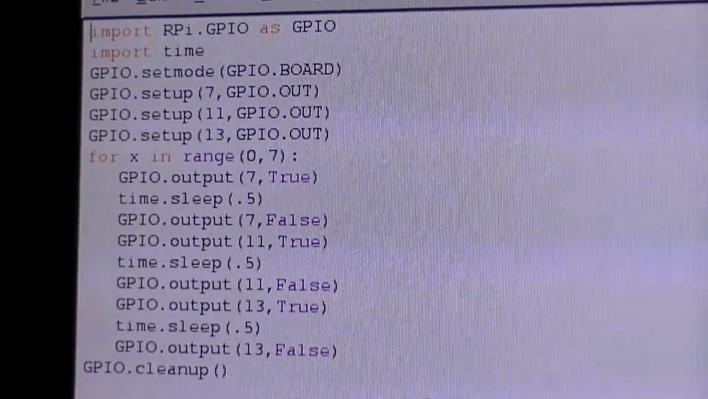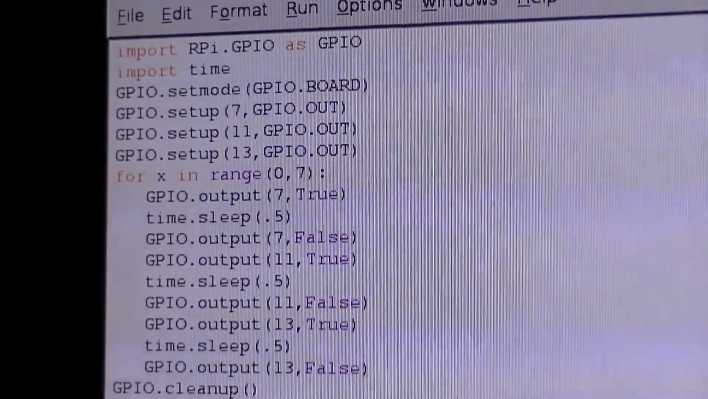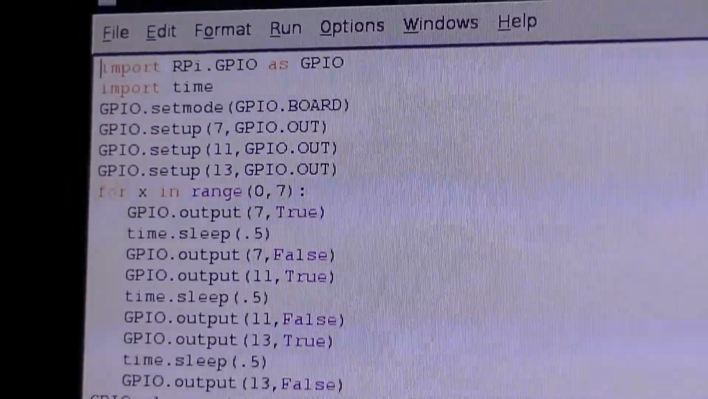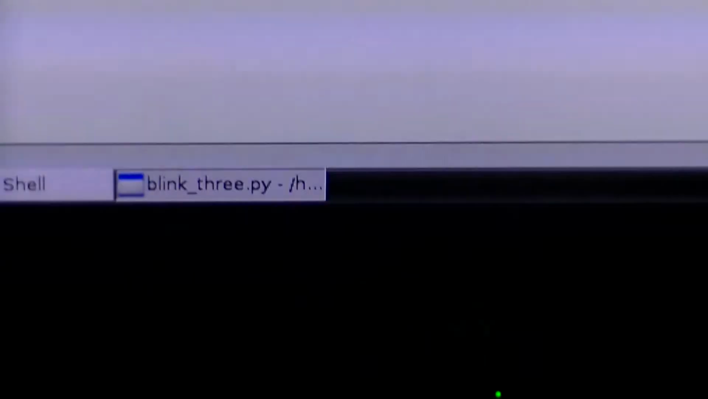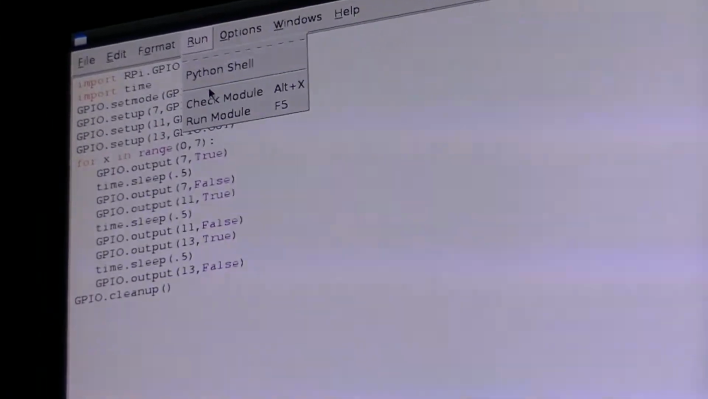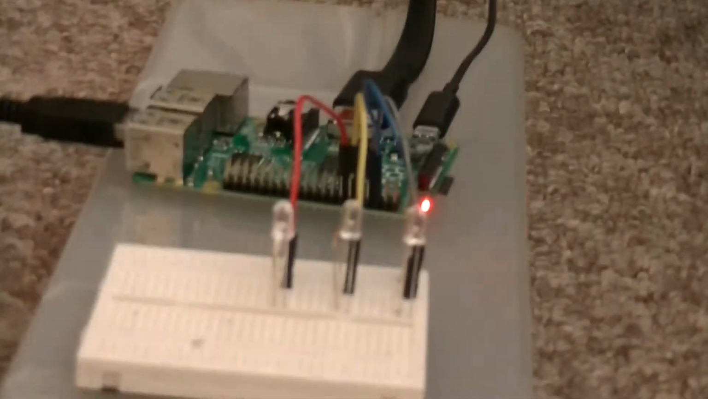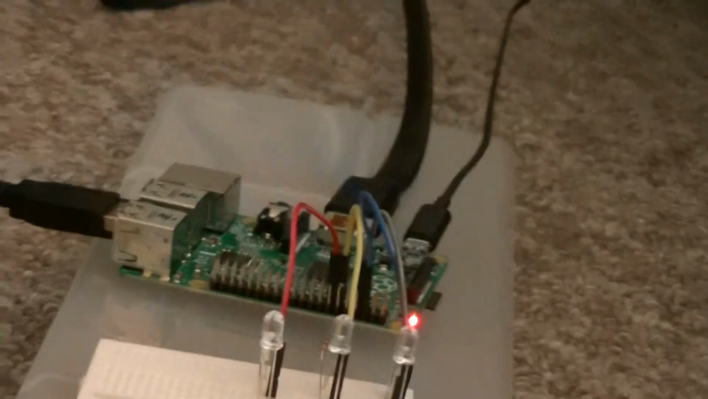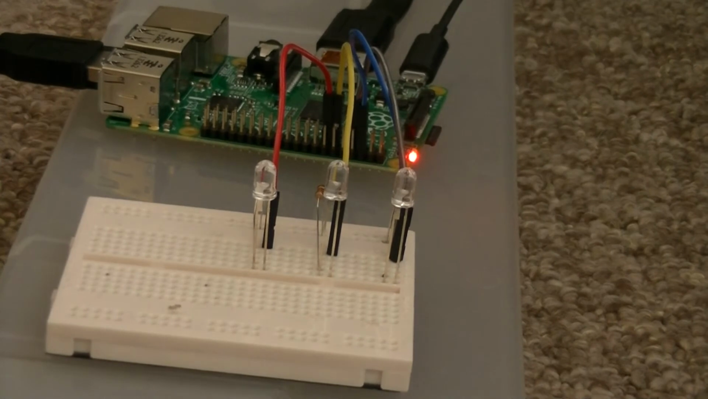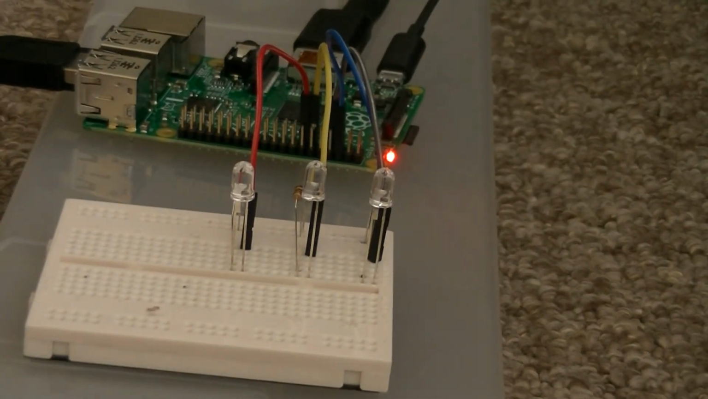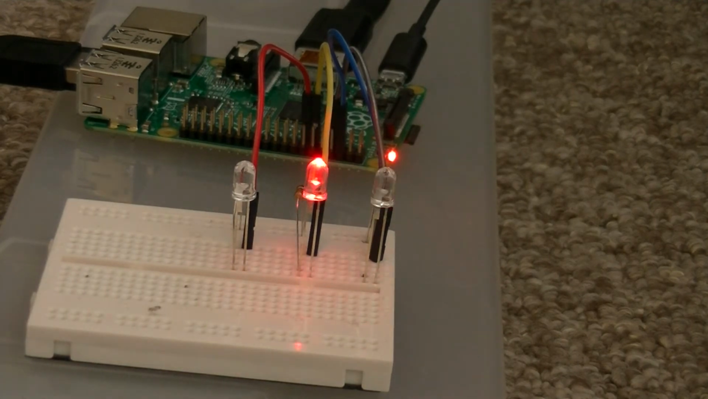So if you want to pause to copy your code, feel free to do so. Right, so now we are going to run the module. You do this by clicking on run and then run module. I'll focus mine back on the LEDs. So there. Alright, I'll go ahead and run the module. And there you go.